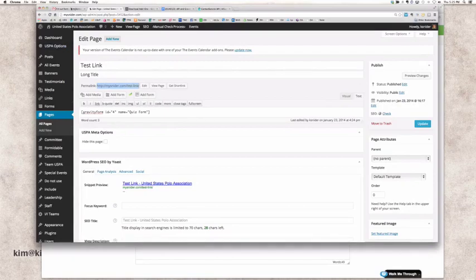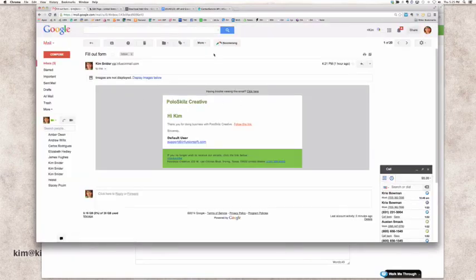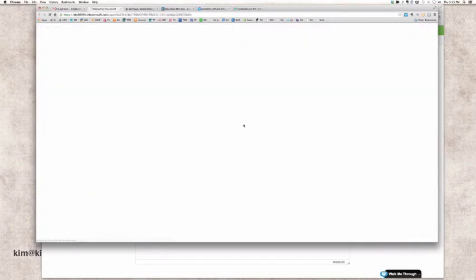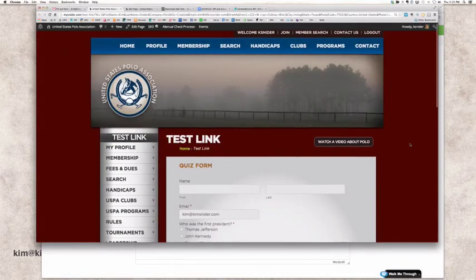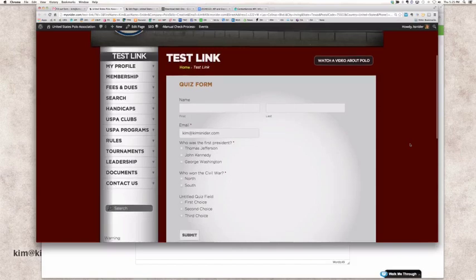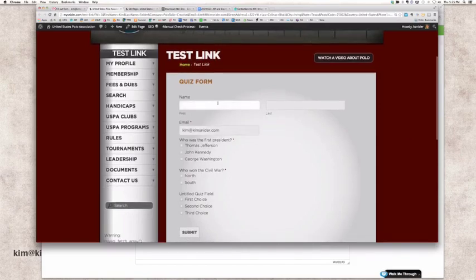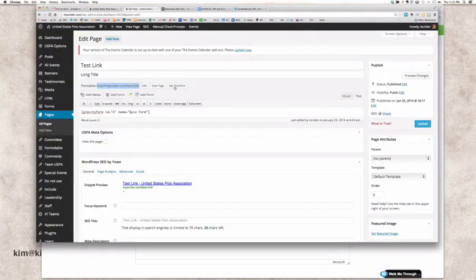So let's go look at the email that went out. I've actually already sent it to myself. I sent it as a test, and here's my link. And if I click this link, it's been taking a little while because of goofy internet in the country. Come on. Perfect. Okay. So here's my form on the USPA website. And this is my quiz form, remember? And see how it's just picking up the styles automatically that are on my website?